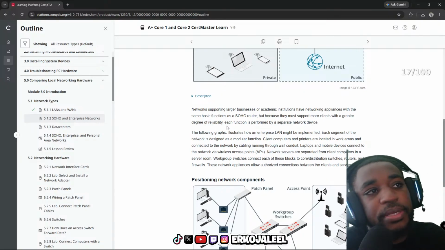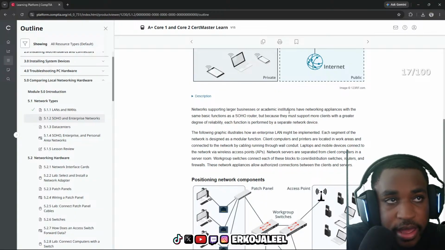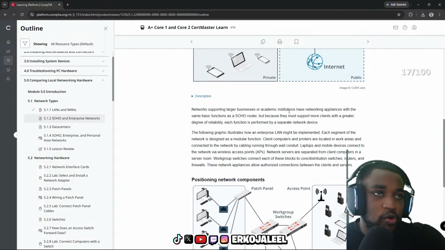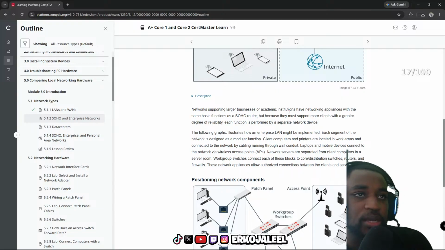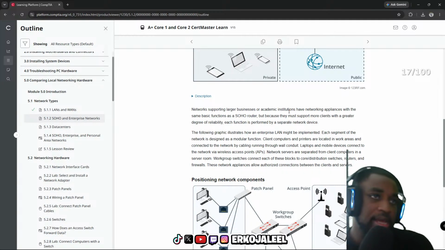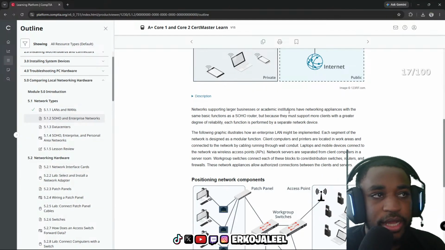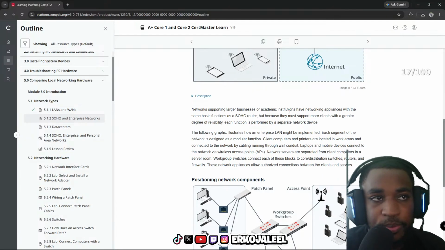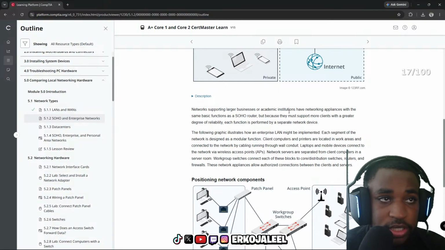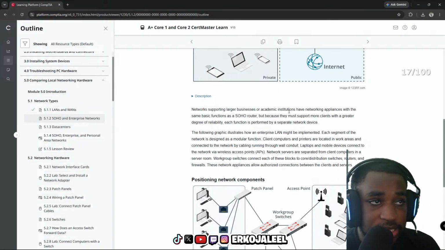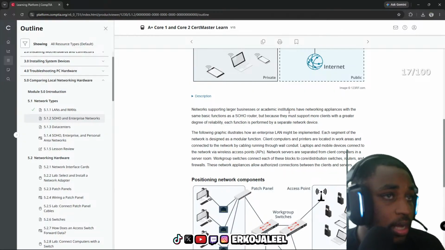Networks supporting larger businesses or academic institutions have networking appliances with the same basic functions as a SOHO router, but because they support more clients with a greater degree of reliability, each function is performed by a separate network device. The following graphic illustrates how an enterprise LAN might be implemented. Each segment of the network is designed as a modular function. Client computers and printers are located in work areas and connected to the network by cabling running through wall conduit.